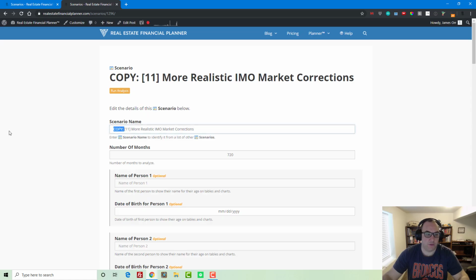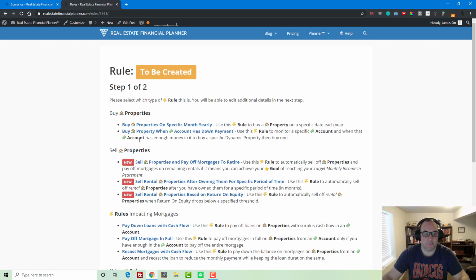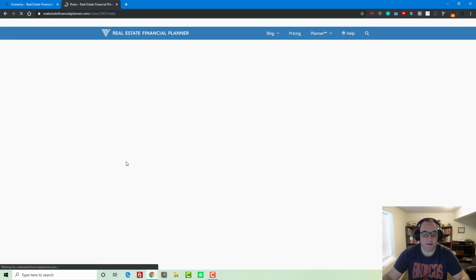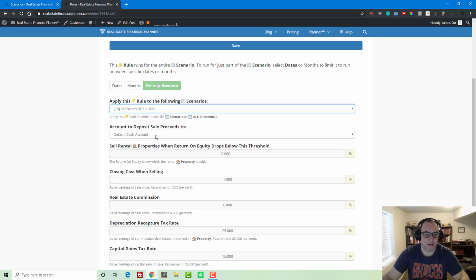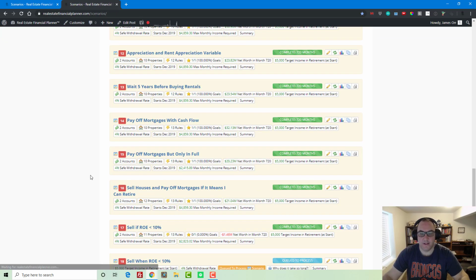And we'll call this one sell when ROE less than 10%. I wonder if it's going to be impacted by the market corrections too. Let's find out. So sell rental properties based on return on equity. And we will only apply it to this one. Stock market account, 10%. Save it. Rerun it. Yeah, this is super interesting.